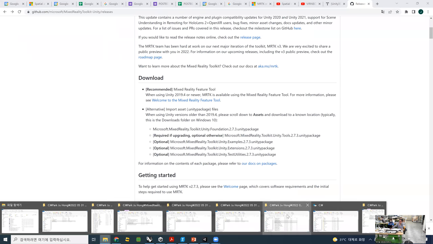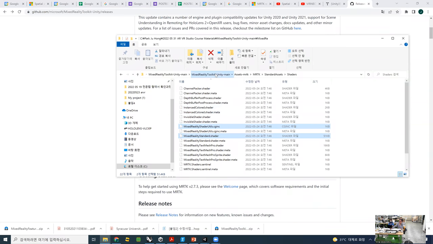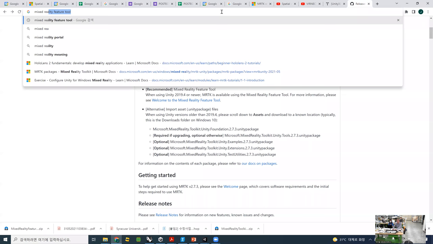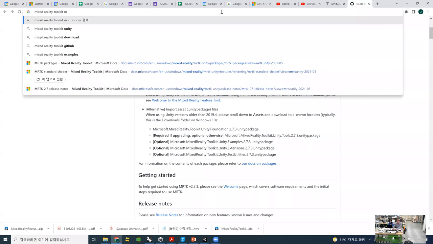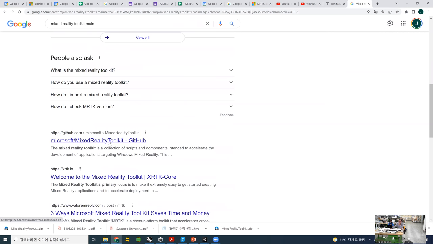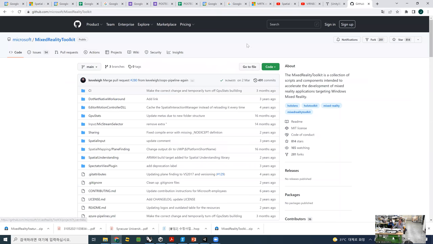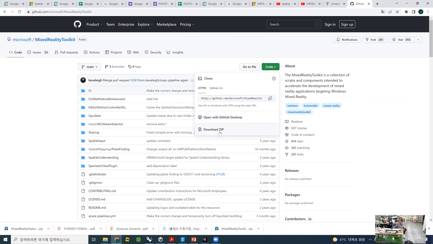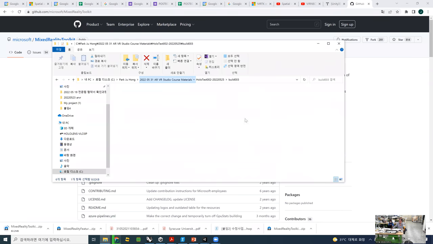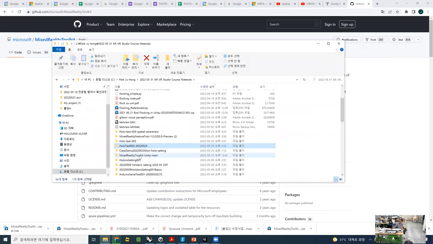This is the one that I downloaded: Mixed Reality Toolkit Unity main. You can download it here, the Mixed Reality Toolkit main packages. You can find it on the Microsoft GitHub, and then simply download it. And if you unzip it, the file looks like this. Here is the downloaded and unzipped folder.